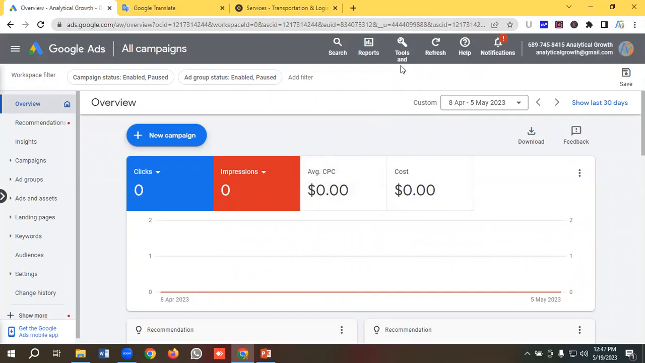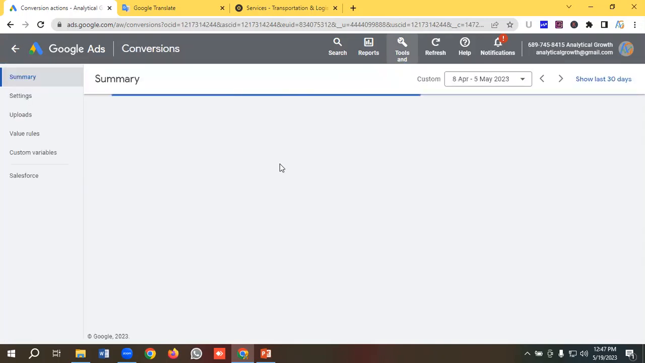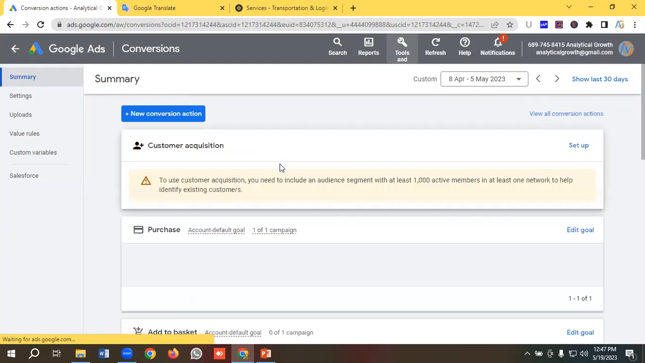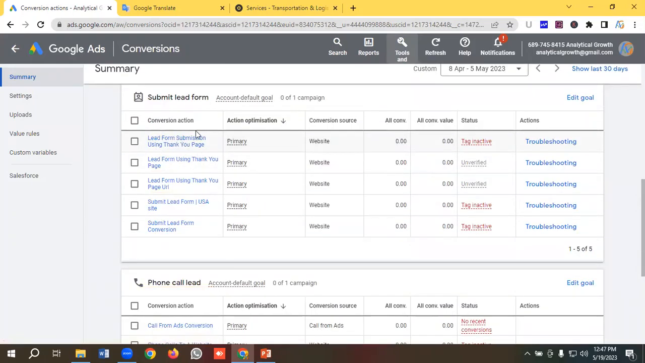If I want to show you, then I need to go to the tools and settings option. Then I'll click on conversions. Just wait a little bit. If I scroll down a little bit, then you can see over here, conversion actions. So this is one of our conversion actions, lead form submission using thank you page.